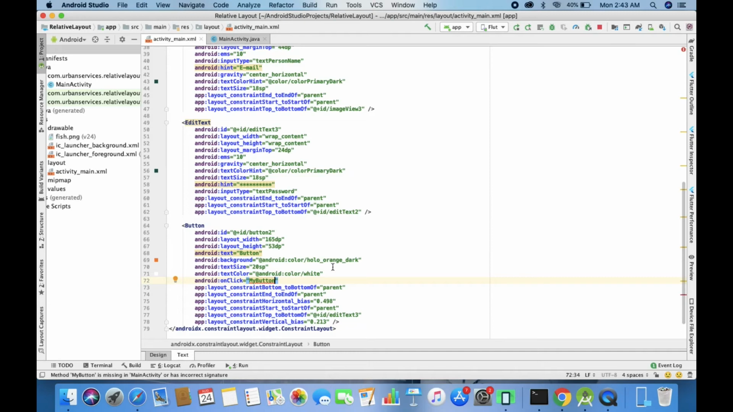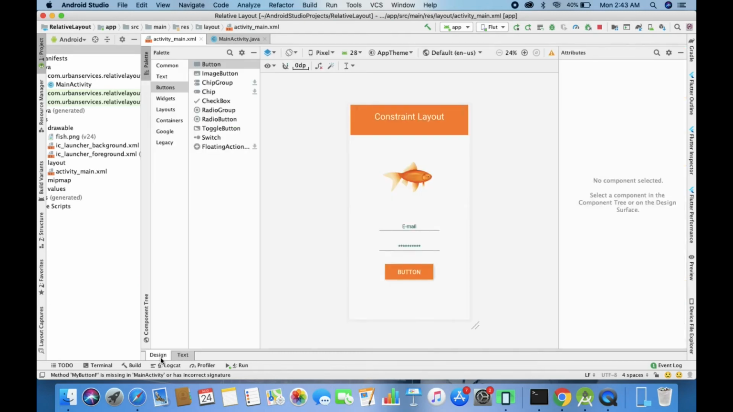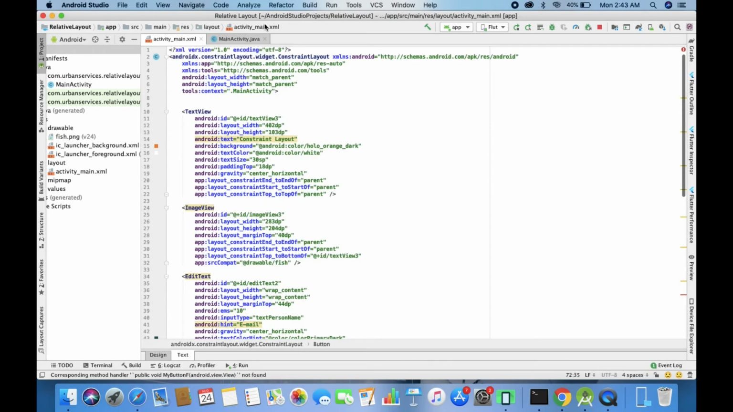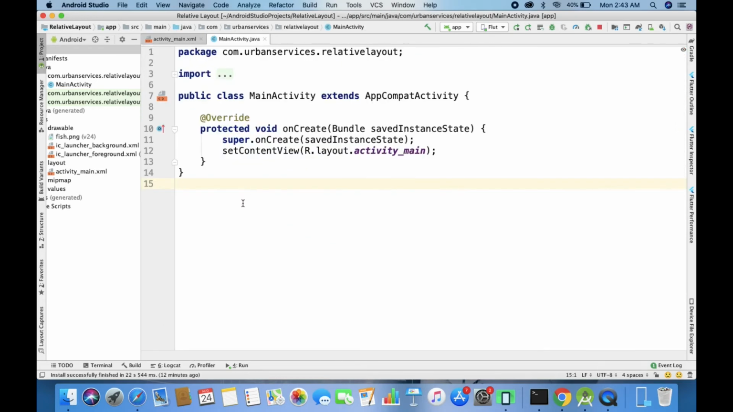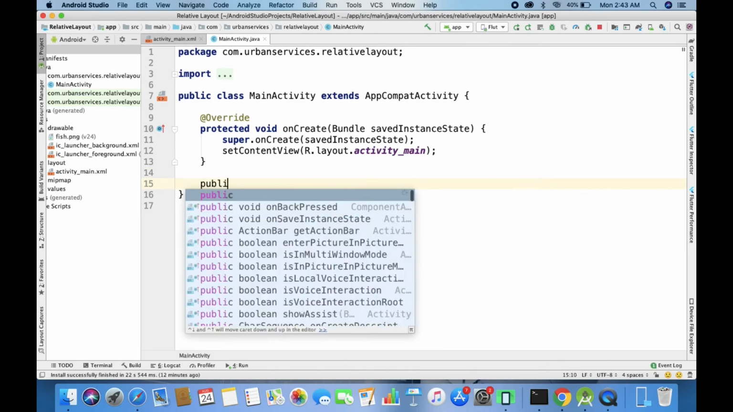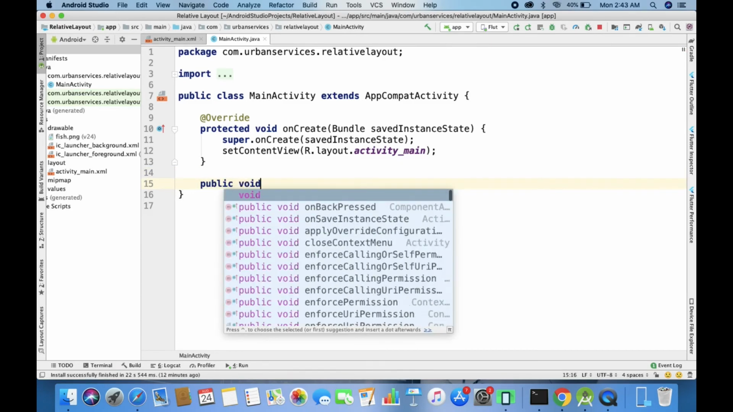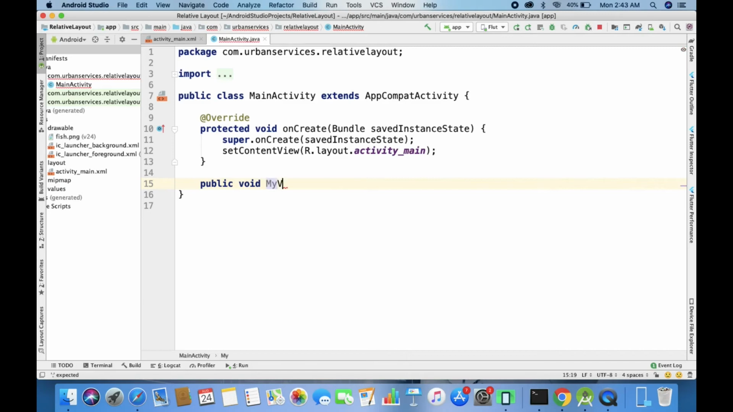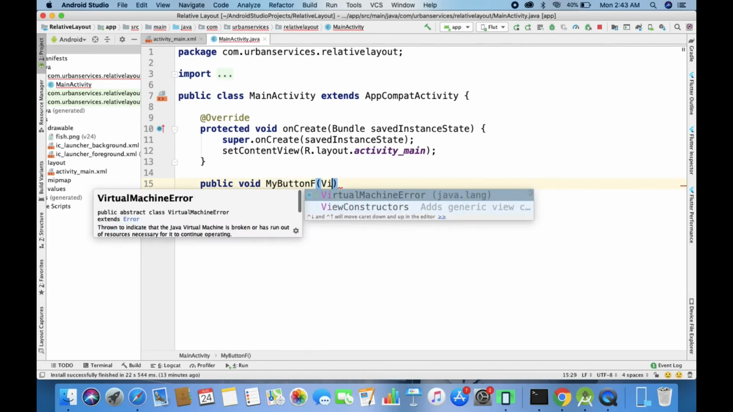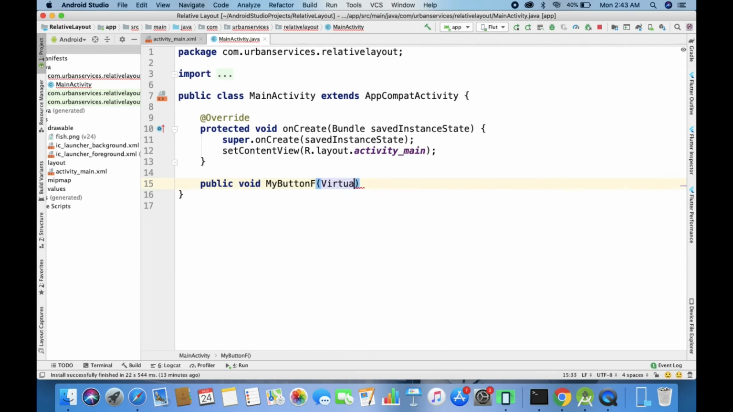Another way is to manage it by setting the on click listener. On click listener is more effective, and it has some events associated, like the onClick button. But here you need to know both because you are learning to be a good programmer, so you need to know every aspect of programming. So this is public void myButtonF, some function which I'm trying to define here, which I have already declared in the attributes of the button.